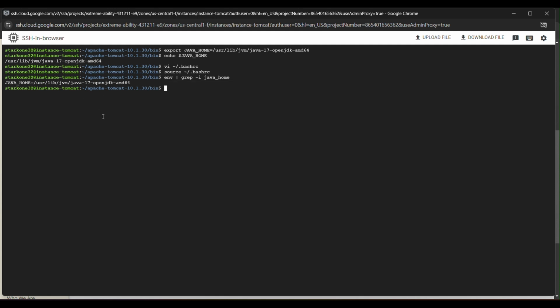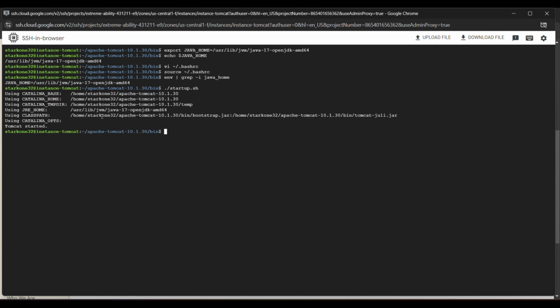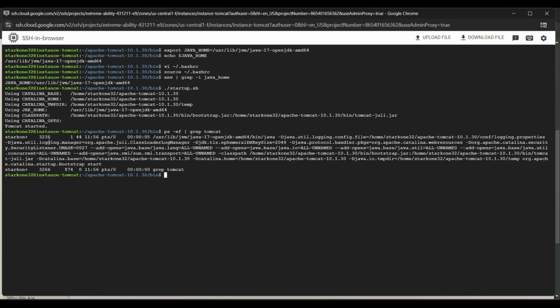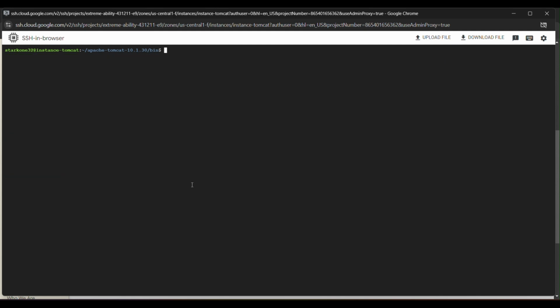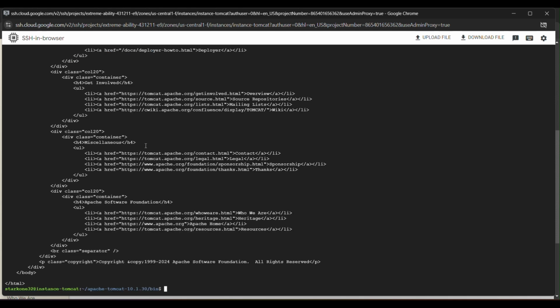Now we should be able to run the script. Let's retry that again: startup.sh. We can see that now Tomcat is started. To verify whether Tomcat is really started, we can use ps -ef | grep tomcat. The process is created for Tomcat. This is good. Let's re-verify through the curl command whether Tomcat is really up and running: localhost:8080. Yeah, we can see the page is loaded. That means we have Tomcat up and running.